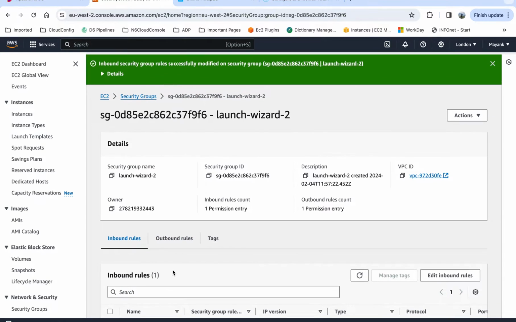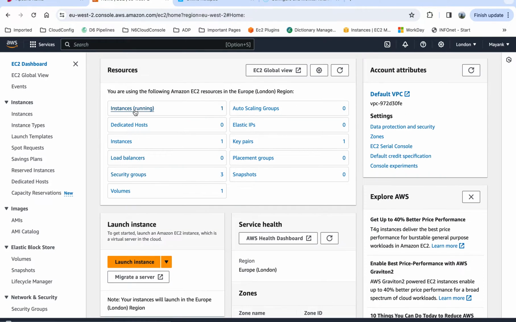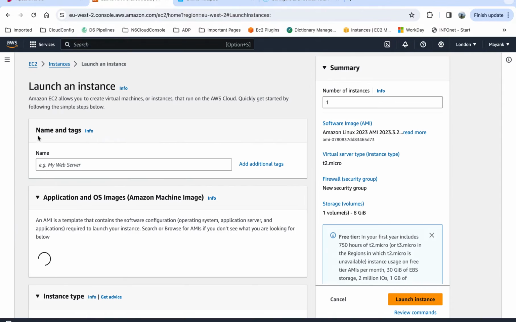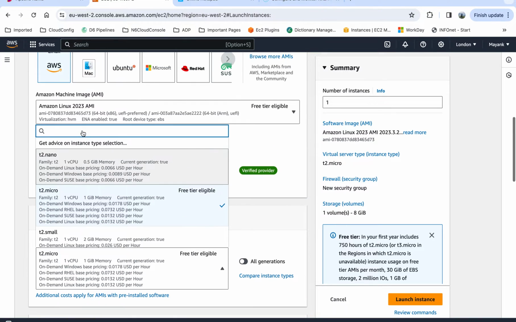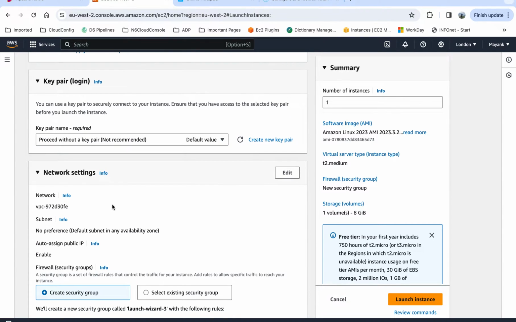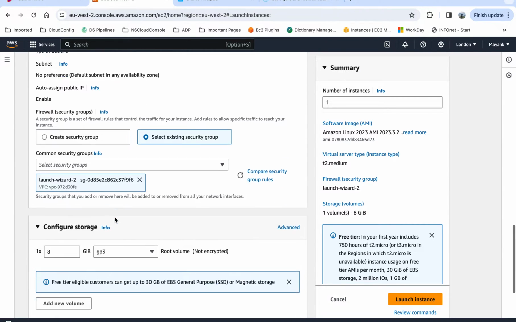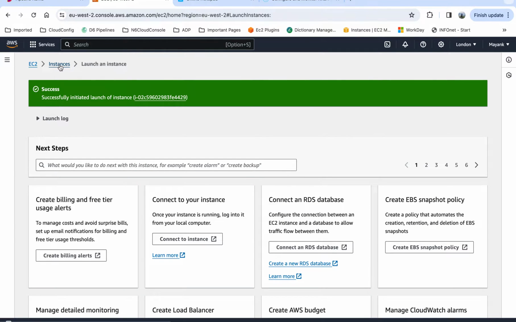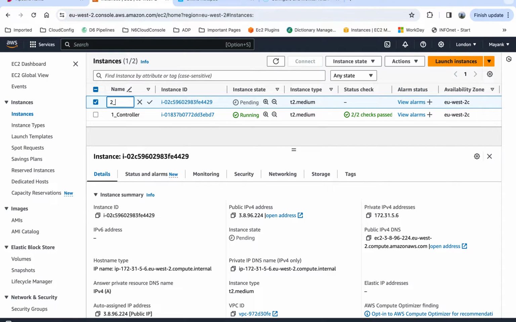So in this security group, we can see that we have added a rule that's accepting all the traffic, and this is associated with this EC2 instance that we have just created. And now we will launch two more instances, as I said earlier, that will act as brokers. So quickly go to the medium, without key pairs, and this time use the security group launch wizard 2 that we used for the controller, which is allowing all the incoming traffic. It is created. Now let's go again here and mark this as second broker.